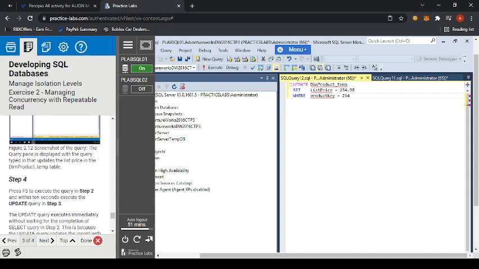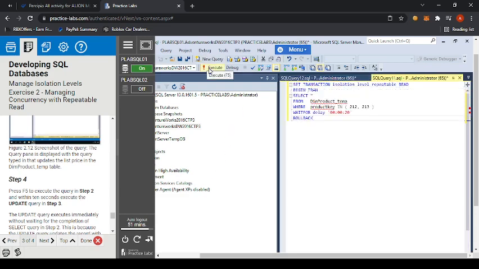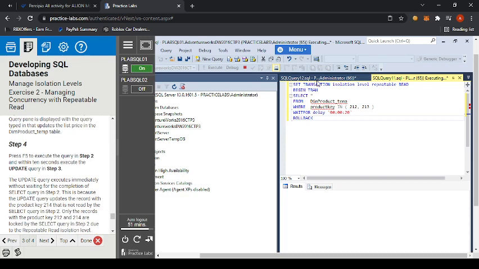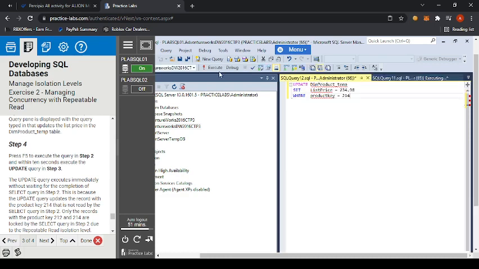Step 4. Press F5 to execute the query in Step 2 and within 10 seconds execute the update query in Step 3. Let's go back to Step 2. Then click Execute. Then let's wait for 10 seconds. There. Execute.